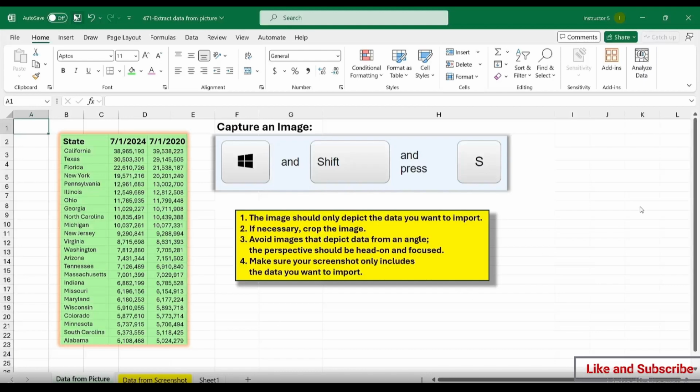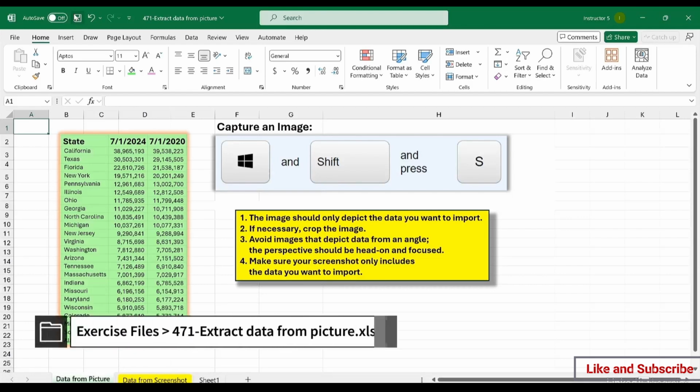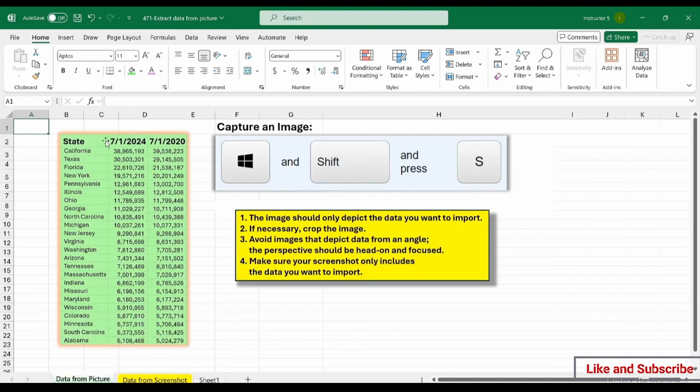You can actually capture data from an image in Excel. It's called Data from Picture, and you can do it in a couple of different ways. On this worksheet right now, I've got a picture. It's got a green background here. I can move it around.